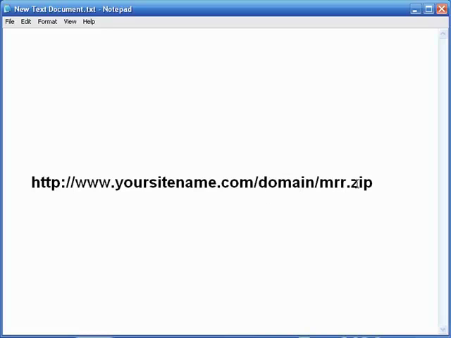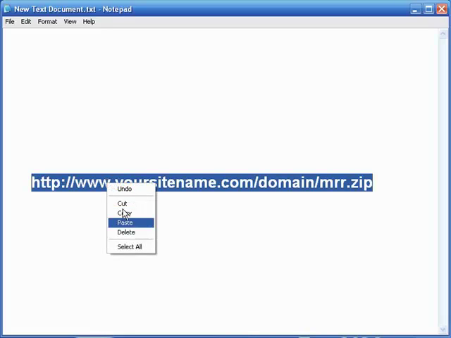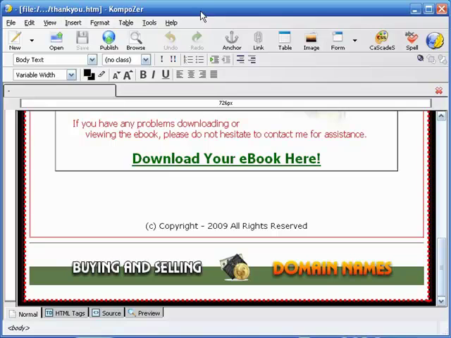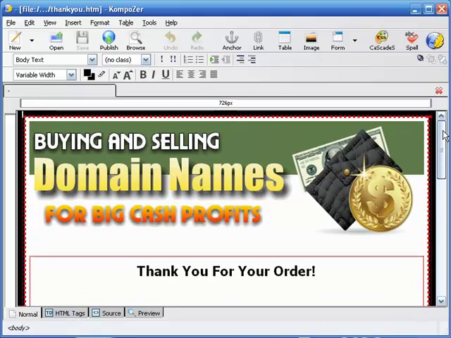You've got this uploaded. This is now the URL for your master resale rights package for your customer. We're going to highlight that, right click, left click on copy. Of course, you could also use your shortcut keys, Control C for copy, Control V for Victor for paste. Now that we've got this in our clipboard, we're going to come on back to our composer. This has our thank you page in it. Remember, you still have your imagination cap on.